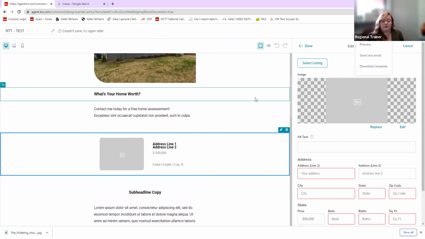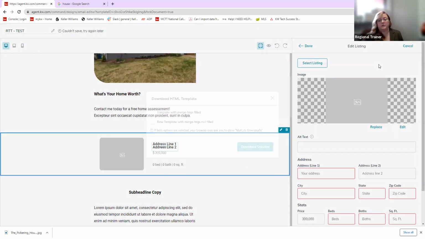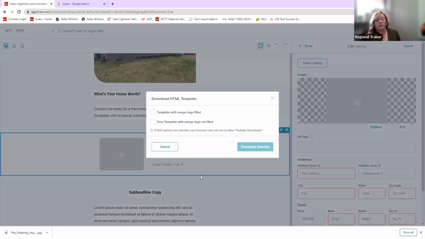If you want to send this out to something else, you can hit download template and get the HTML, or if you want to share it with one of your fellow agents, you can do this as well. And you can click either template with the merge tags filled, or you can do the raw template. So let's say that you want to share it with another agent, say, hey, I'm getting really some great traction on this email design. Maybe you should use it as well. Go ahead and download that and share it with them using the raw template. And that way it'll fill it out with their information instead of yours. And then when you're done, just hit download selected.